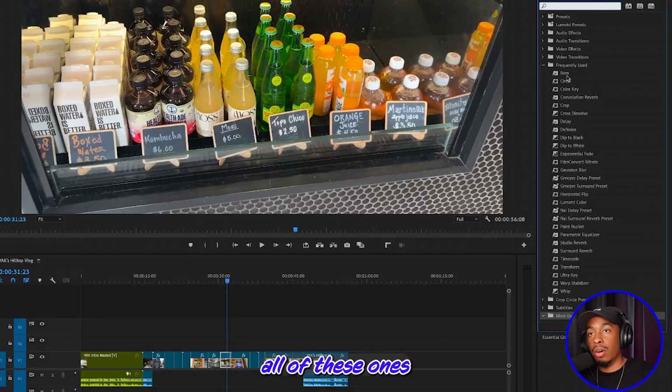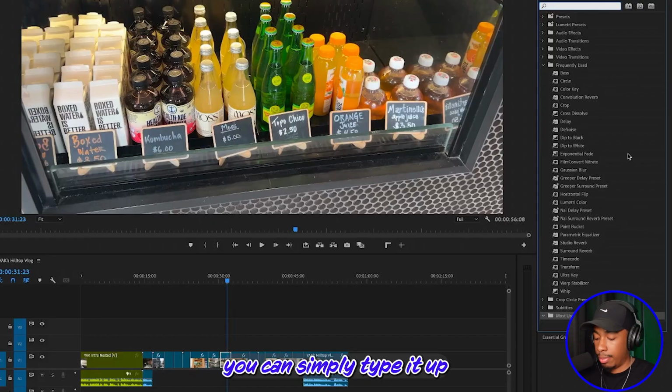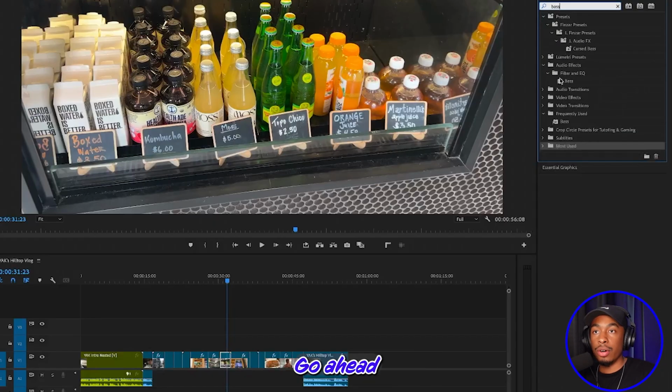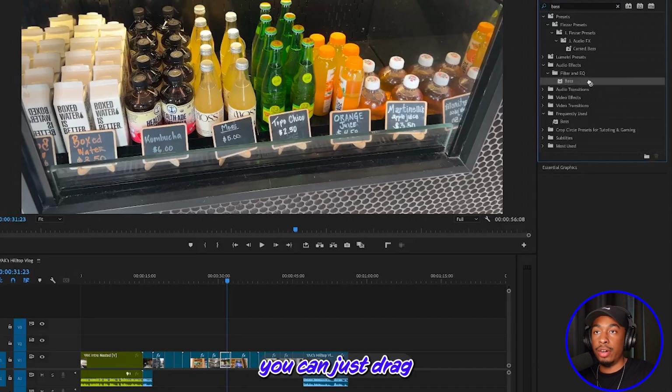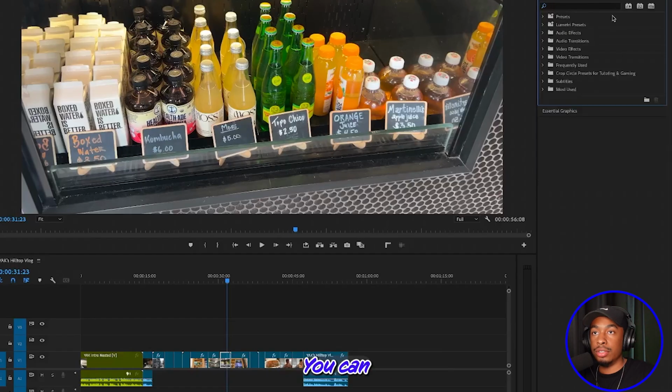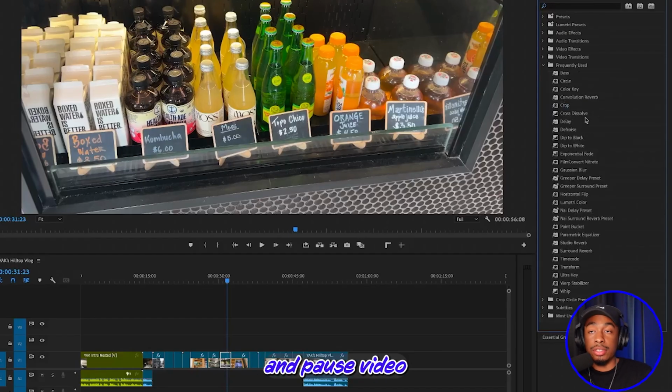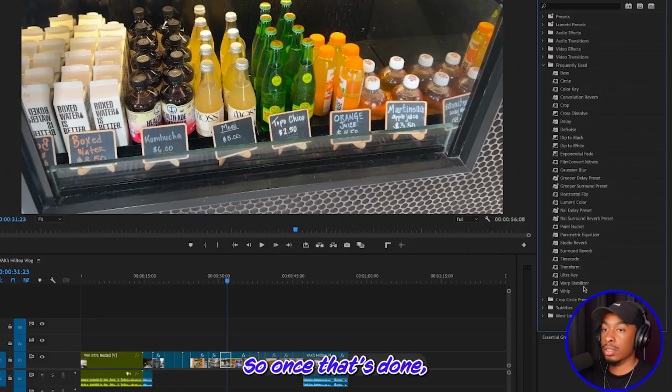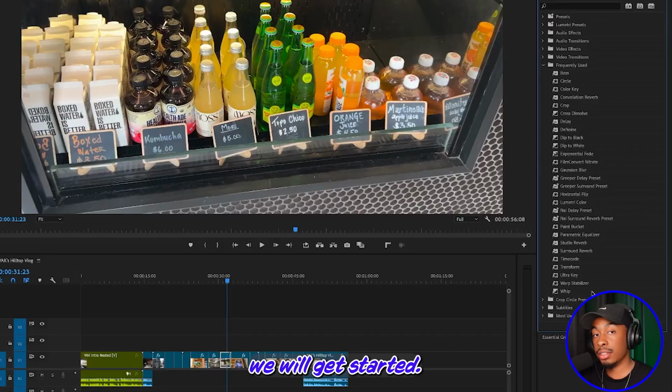So if you want to copy all of these ones that I have, you can simply type it up, like bass for example. Go ahead and you'll see that you can just drag and drop it into your most used, and when you drop that down, it'll be there. So same for all of the other ones. You can go ahead and pause the video if you like, and search up all of these in the search bar and put them into your most used pack. So once that's done, we will get started.